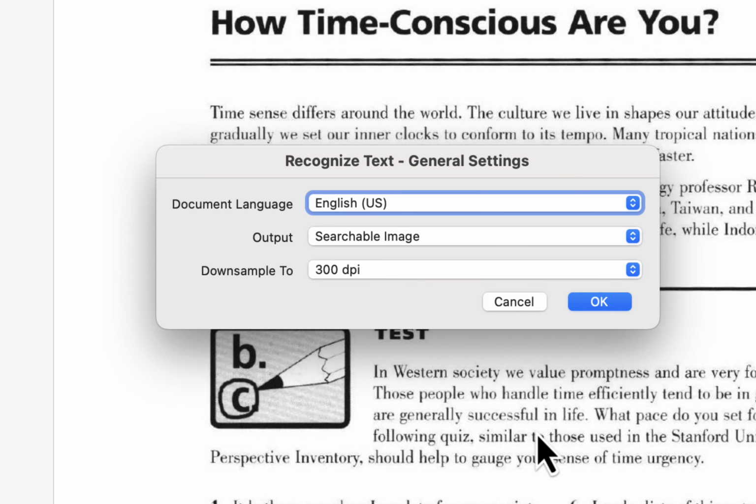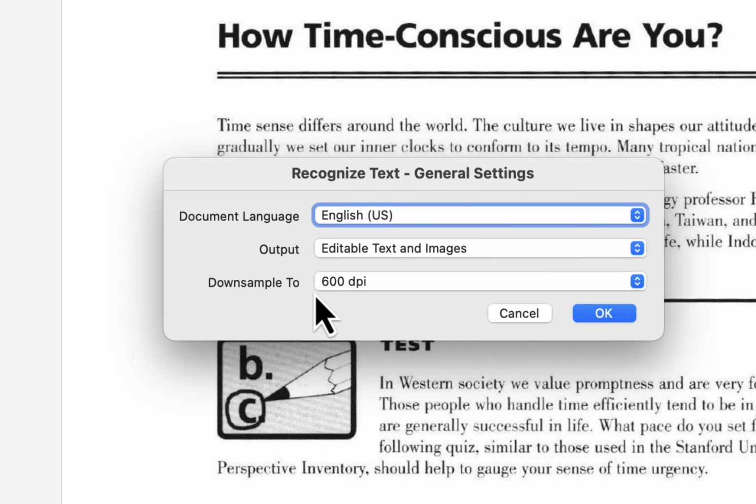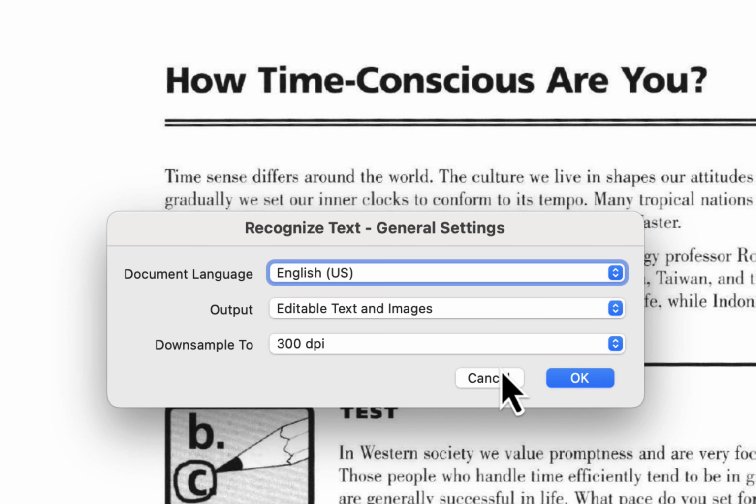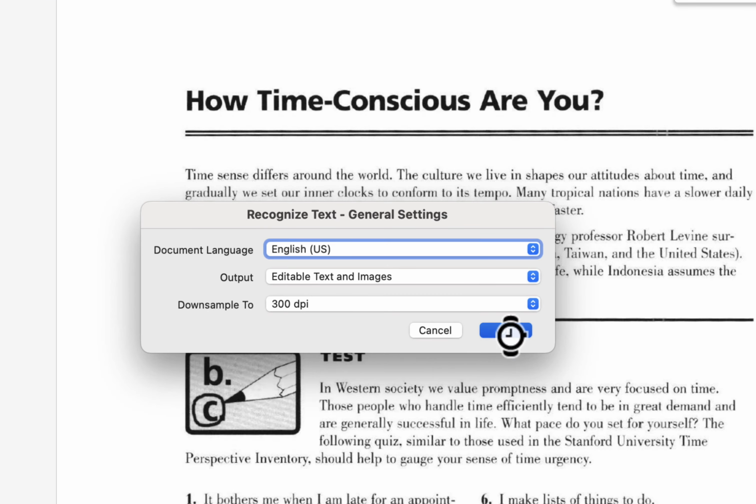And now choose OK. Okay, so here at this screen that we're at right now, we want to keep the language English. The output should be editable text and images, and the download sample should be 300 dpi. That's all you need. And the reason why we're going to go ahead and do this is just in case you want to future-proof your document, because you want to bring this information back into Microsoft Word or export it to a Word document or something like that, then you're able to do that with these files. So we're going to go ahead and choose OK.